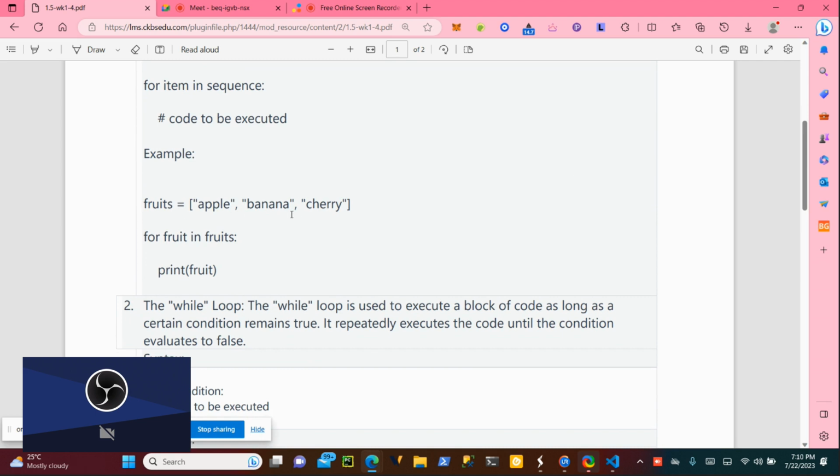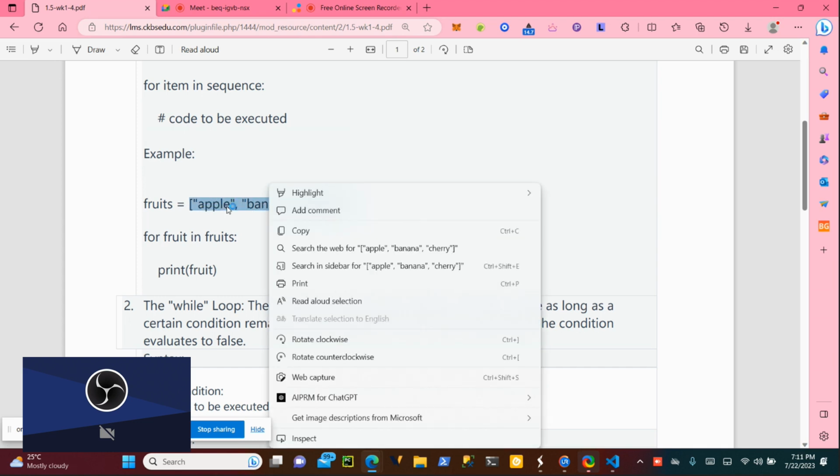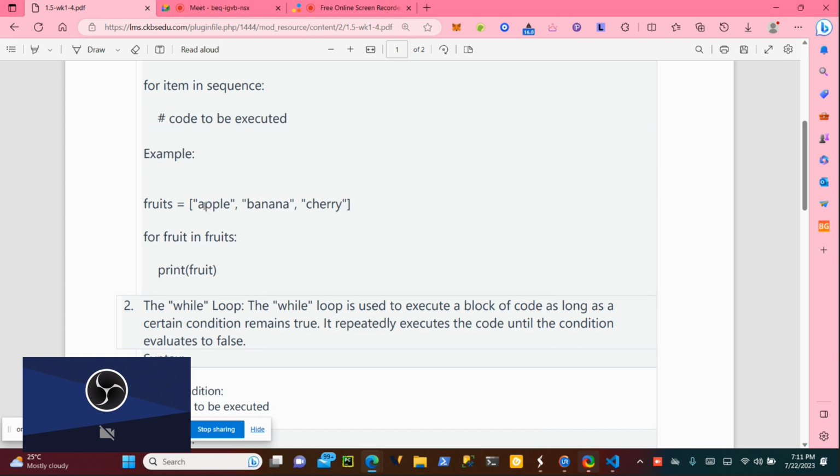So for example, this one is another data type I've not given you, called a list. So this is a list. I have a list of apple. So now I want to print. A list of apple is called what? Fruit. Okay, so I want to get individual fruits.